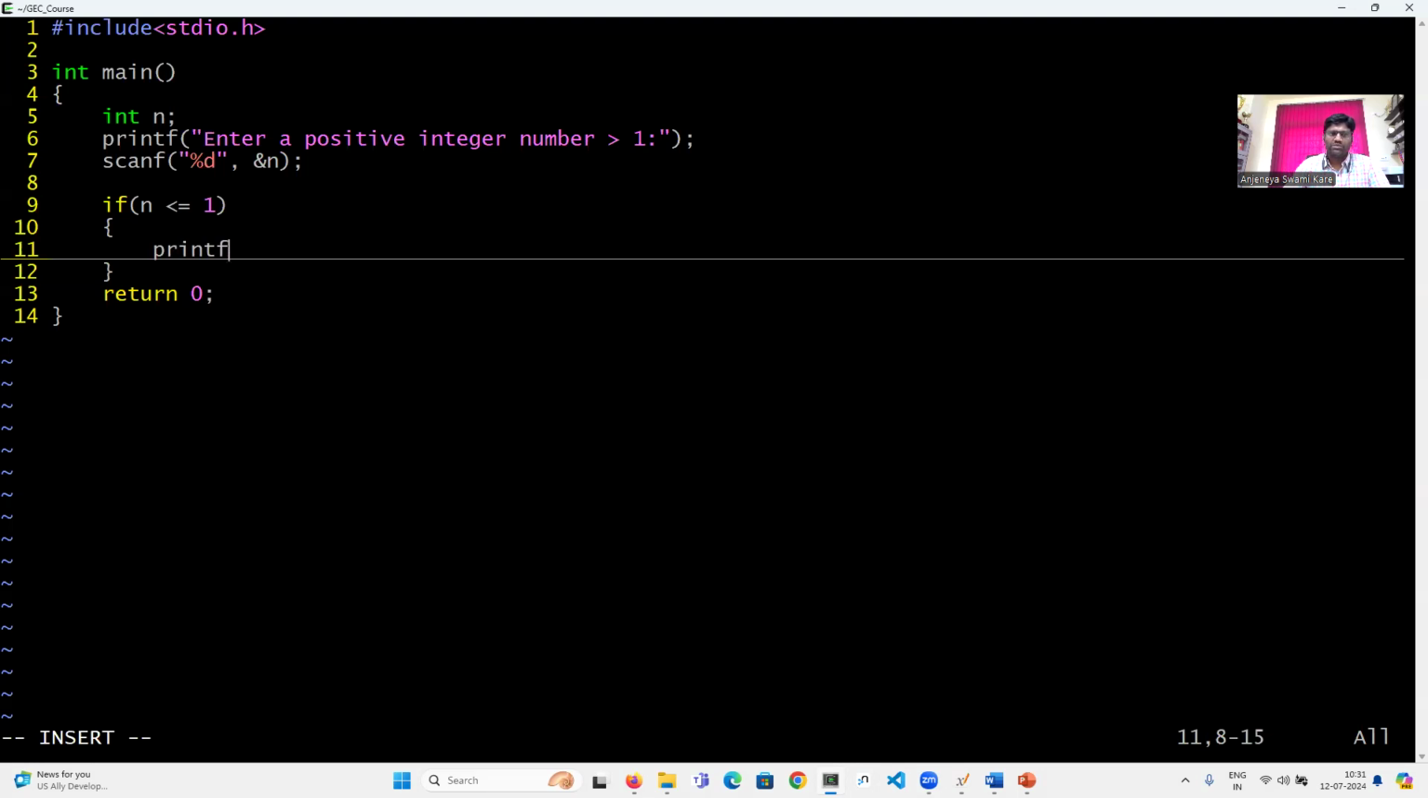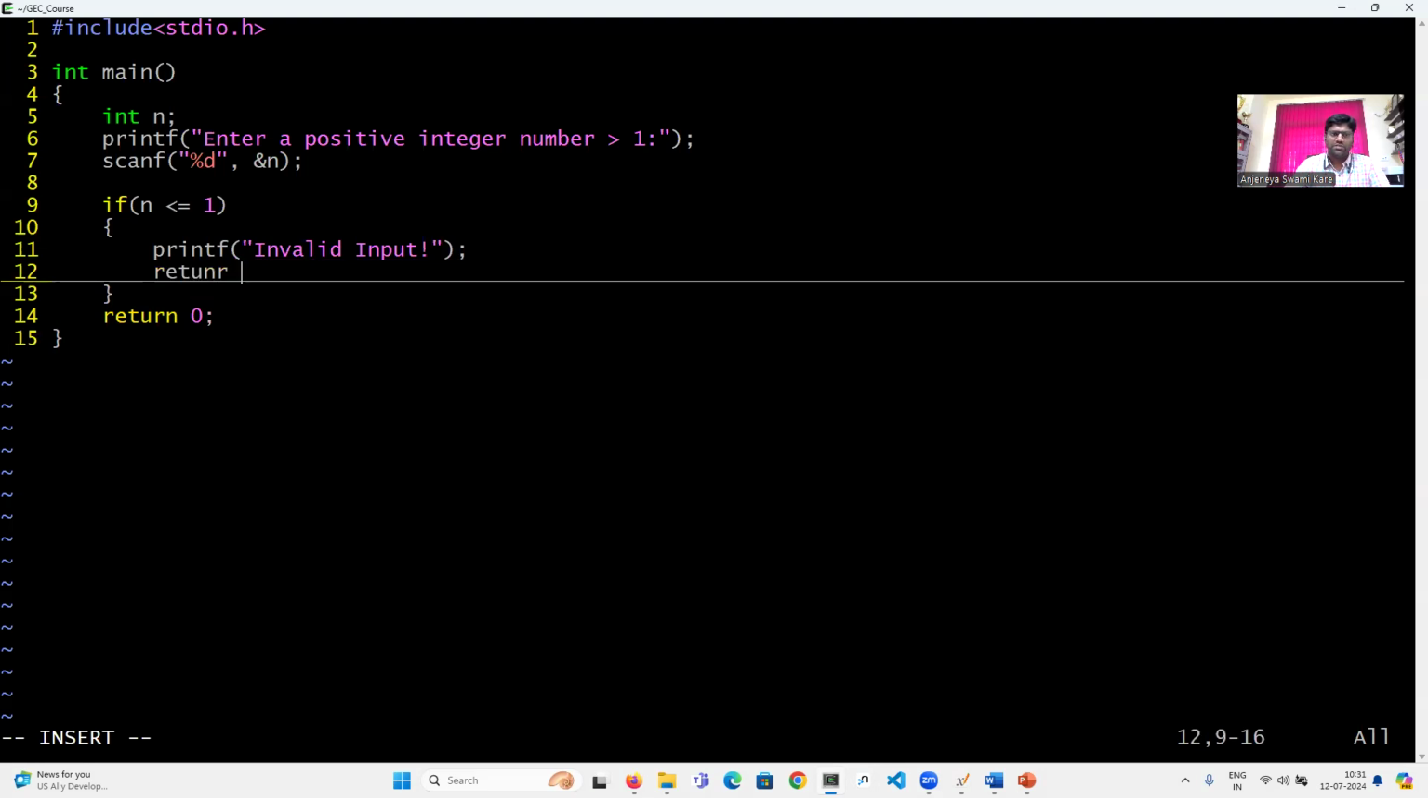So a printf output statement is there: printf("invalid input"), and then stop. Stop means return 0. Okay.